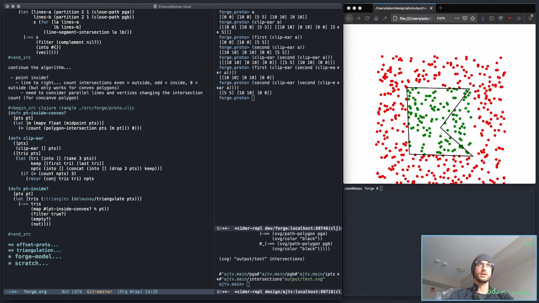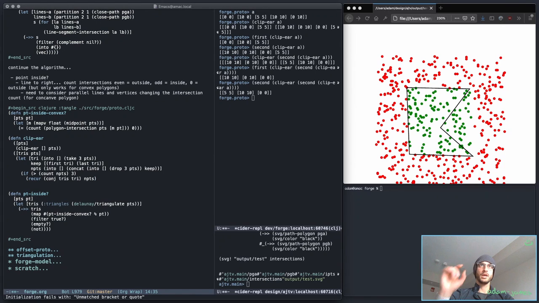So recur, and then points will be endpoints. Yes. If it's not true that endpoints is greater than 3, thus, if it is exactly 3, that'll be the first time it's true, because the number of points will go down by 1 every time, or it should, until the end. Then you return, for simplicity, triangles.